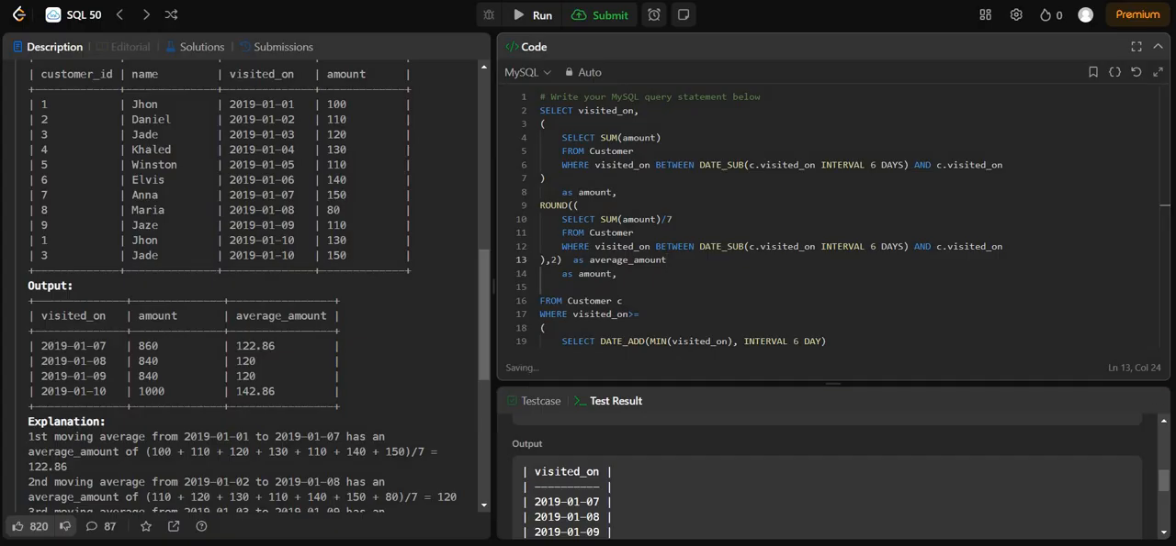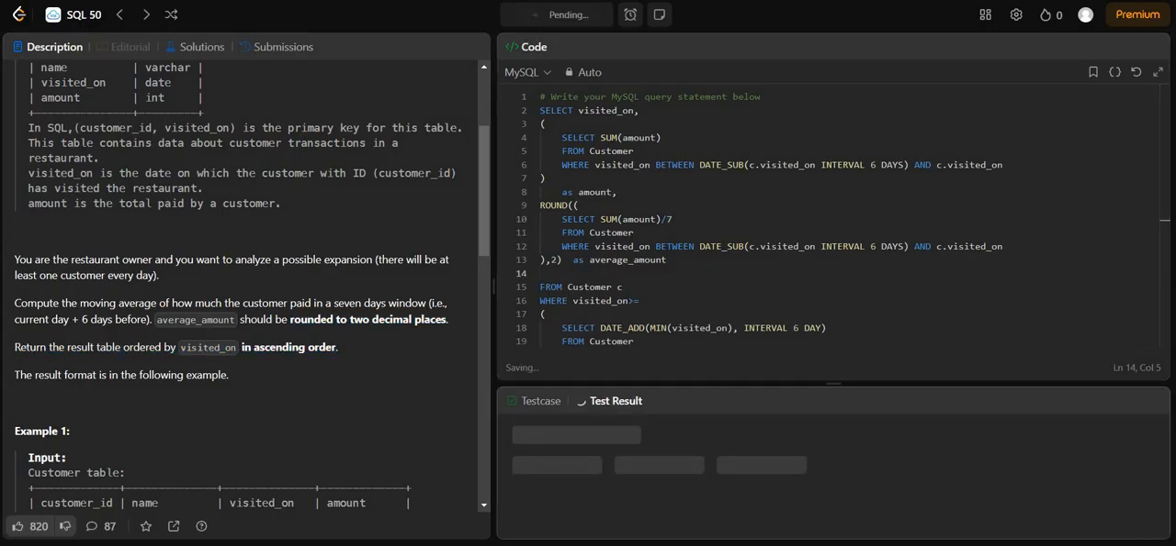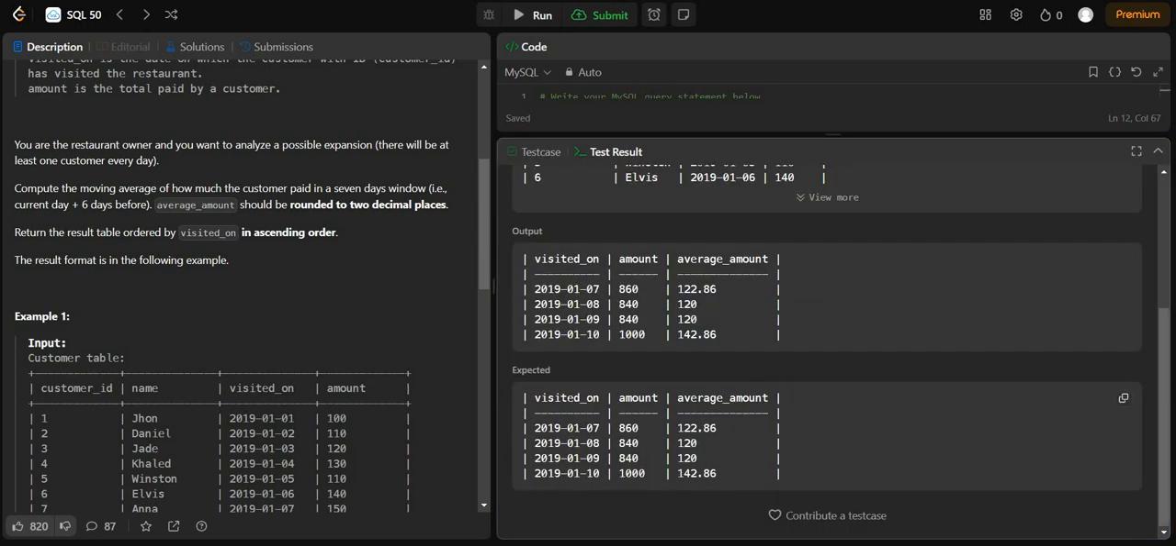Okay, so our queries are done. What did this second query do is, we just divided this amount which we calculated by 7 to calculate the average amount, and as the question says that you have to return the result which should be rounded to 2 decimal places, so we applied the round function over here. Okay, so let's run this query and check if it is correct or not. So our query is correct and we got our expected output.